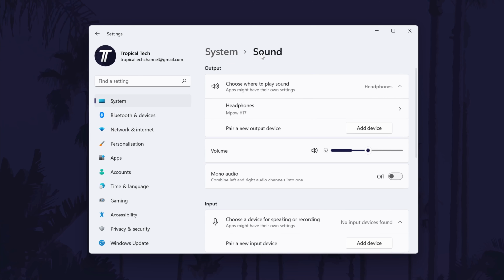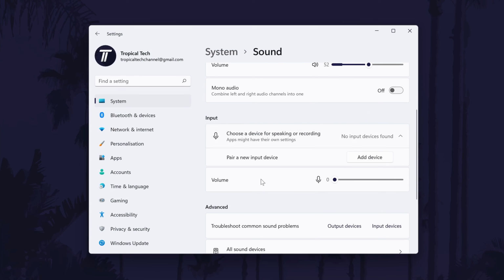Back on the main sound settings page, you can do the same for your microphone in the input section. First, choose your mic by checking the box to the left of it, and then you can customize things like the sensitivity by clicking on it.